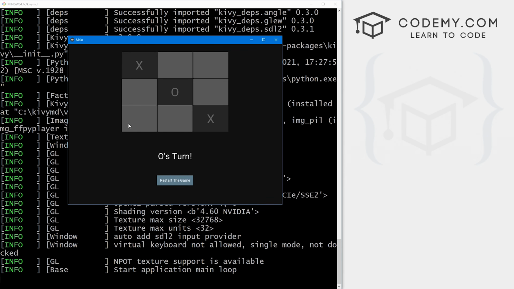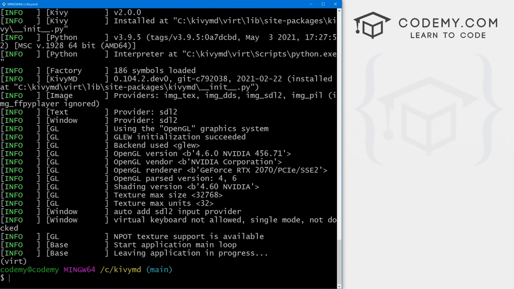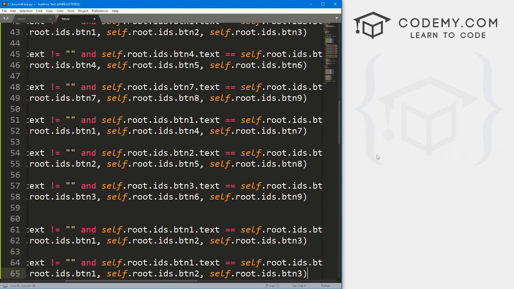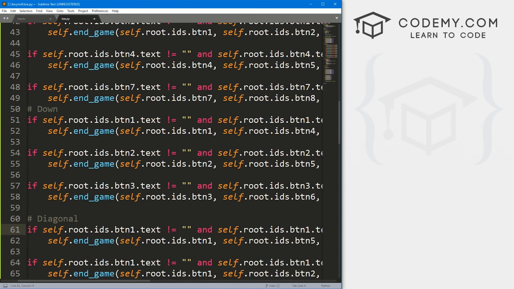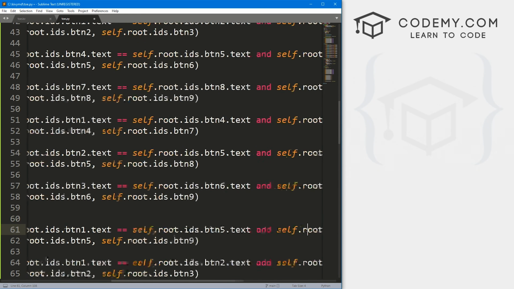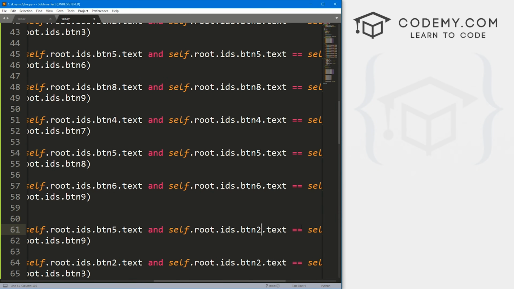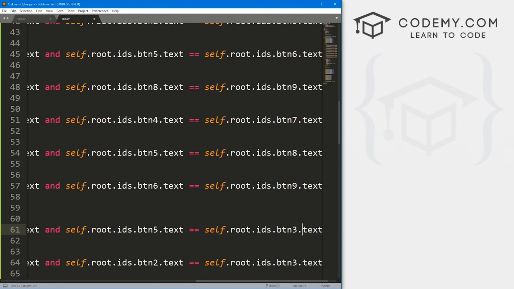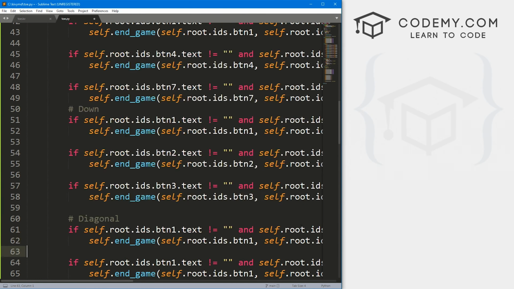This one, this one, and this one. This one, this one, and this one. So 1, 5, and 9 is the first one. And there's only 2 of those, so this will go quick. So what do we say? 1, 5, and 9. So if 1 is not empty, if 1 equals 5, and if 5 equals 9, all right, that looks good.